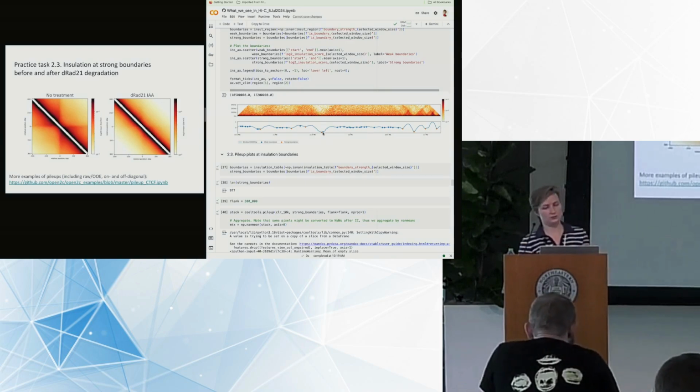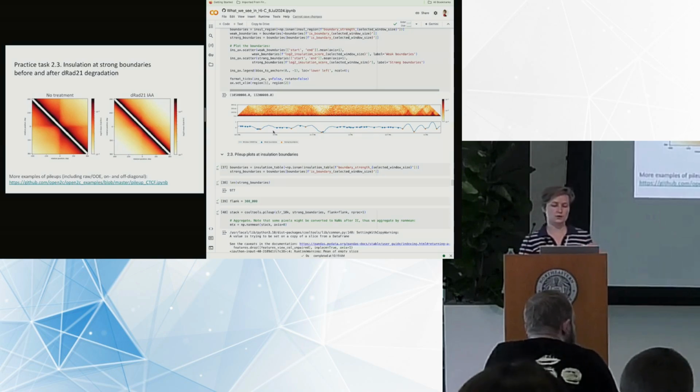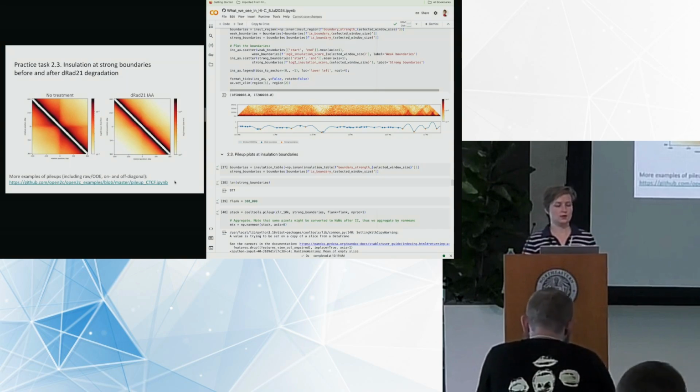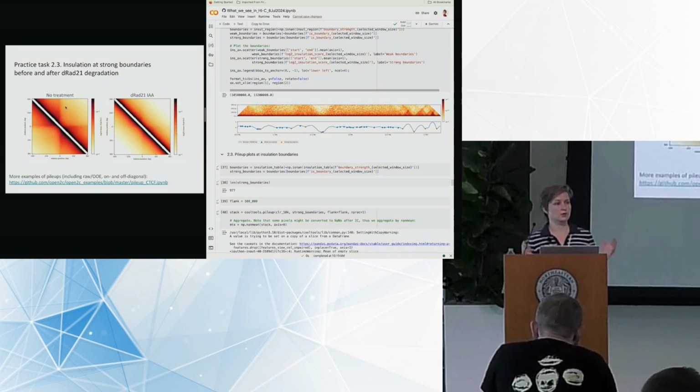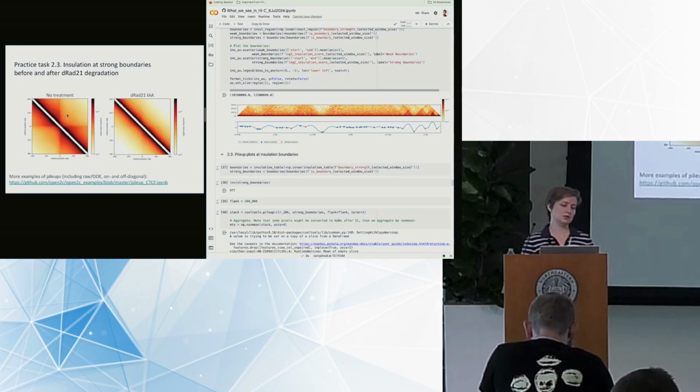Then we found boundaries, we found the dips in the insulation profile, and then we tried to pile up multiple locations with a strong insulation and create the average profile of how the boundaries look in wild-type mouse embryonic stem cells. And you can see that there is indeed average insulation there, meaning that there is a lack of interactions between regions to the left and to the right from the central point.